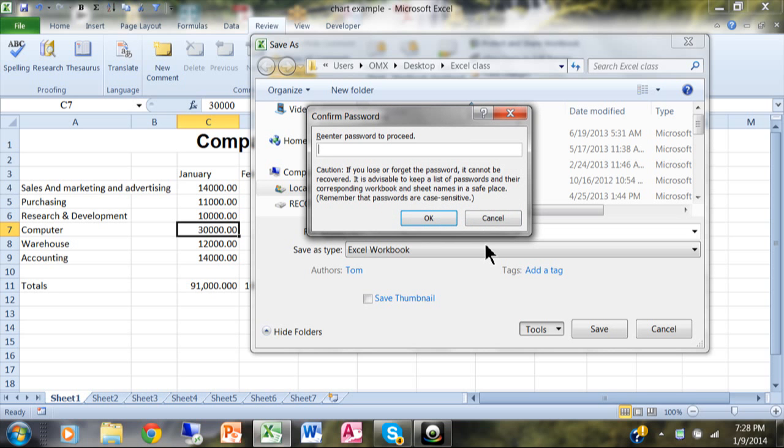It wants you to verify those again, so I'll type in the first password. Notice how it does say it's case sensitive, so you type in the exact same thing. And I'll click on OK. And then I'll type in the second password. Again, it's case sensitive, and I'll click on OK.